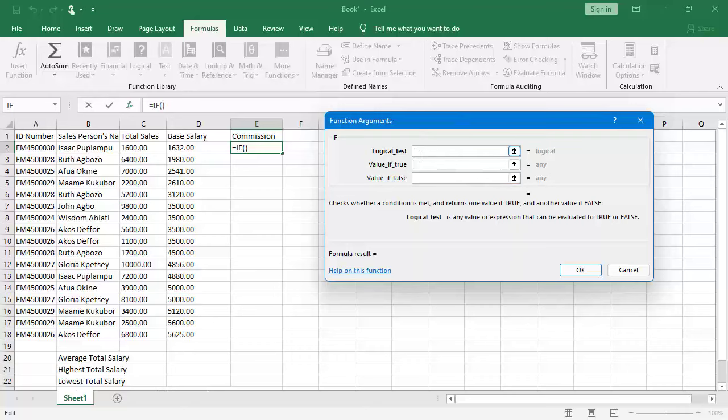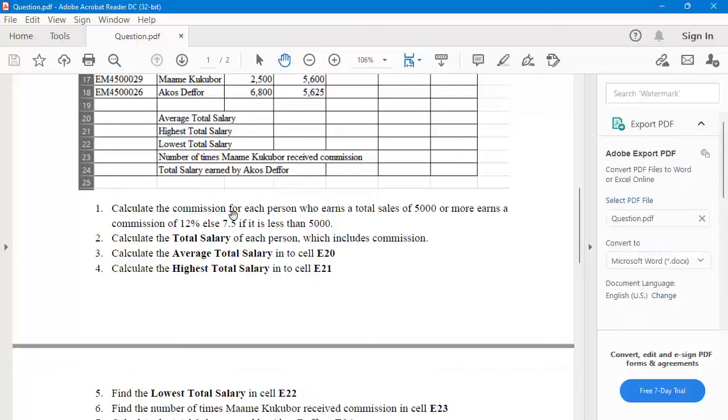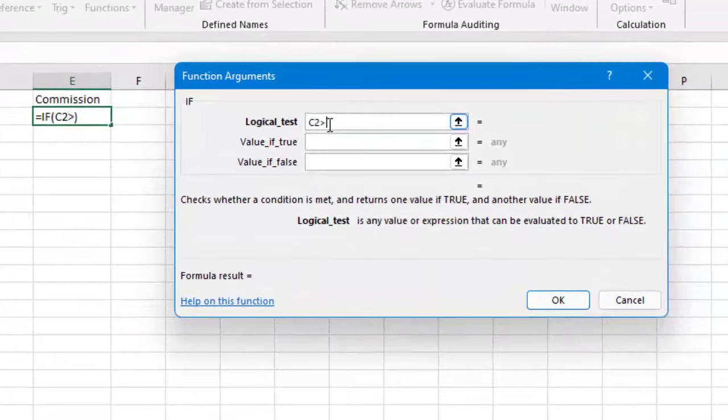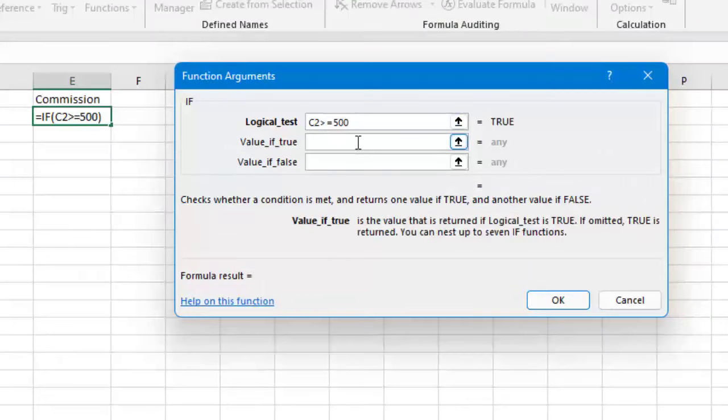And the logical test is that it says to calculate the commission for each person who earns a total sales. We are looking for the total sales. So here I've got the total sale in cell C2 right here. So this C2 happens to have 1,600. All right. So what is the logical test? If the content of C2 is greater or equal to 5,000, then we are going to use the value if true, okay?